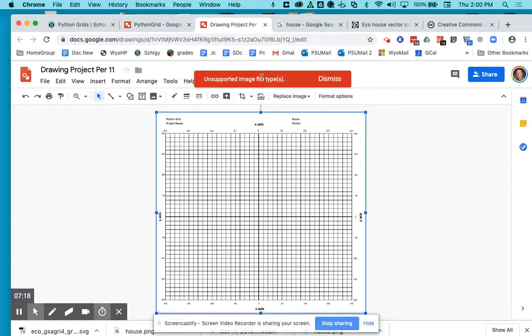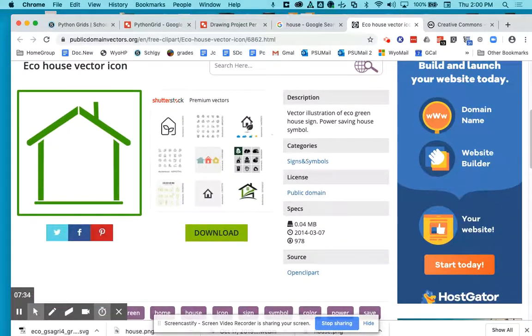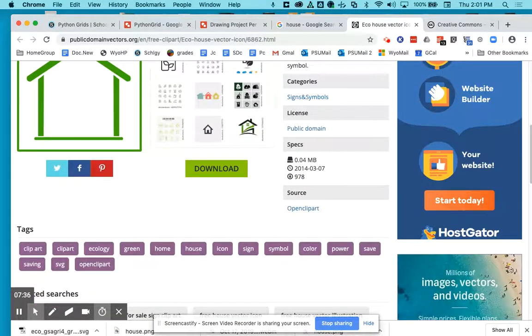Oh, sorry, you can't use SVGs in Google Drawing. So I'm going to have to go to my backup plan. That house is no good. Did they give it to me as a GIF or a JPEG or a PNG? I don't see another copy of it there. So that one just didn't work.